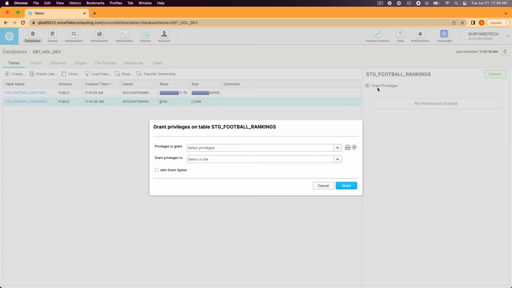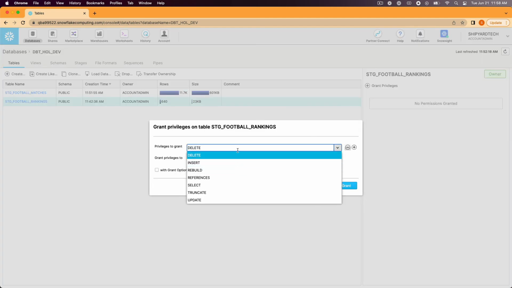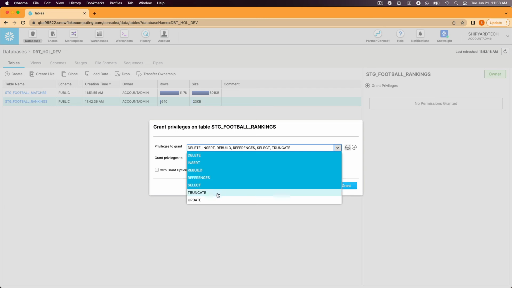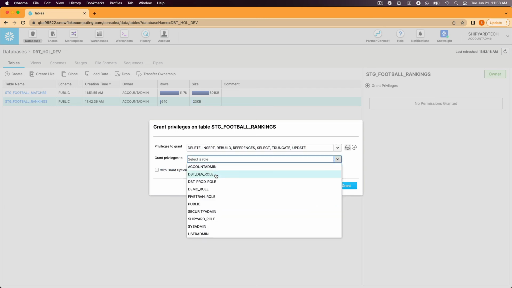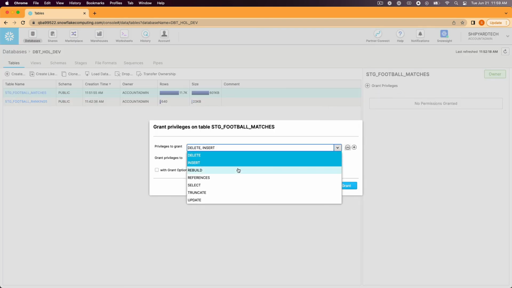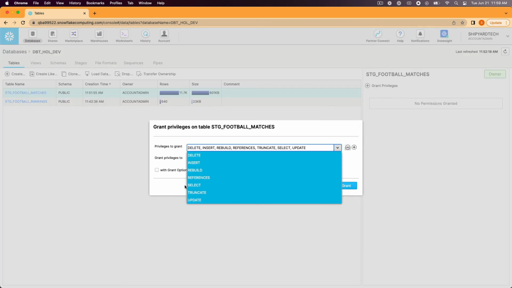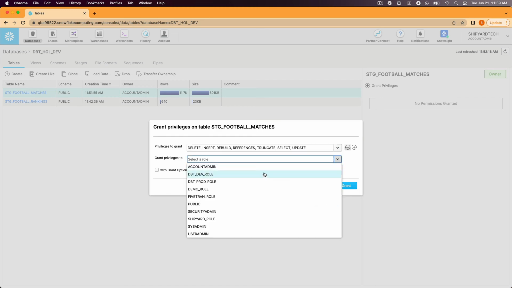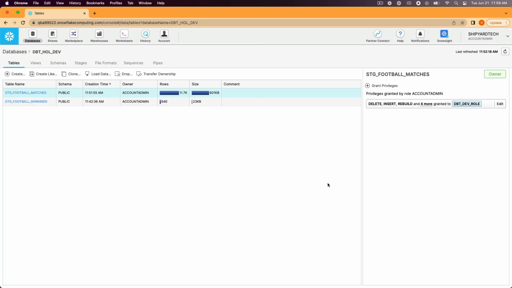Click on STG_football_rankings and click Grant Privileges on the right of the screen. Grant all privileges to dbt_dev_role. We also want to grant the same permissions to the STG_football_matches table for the same DBT dev role.